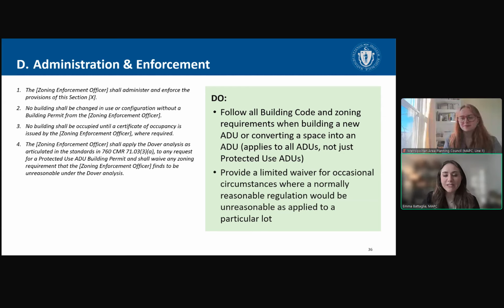The Dover Amendment is meant to be a heavily fact-based analysis that looks at overall zoning, but also on a lot by lot basis. And so, for example, a requirement that a protected use ADU be beside or behind the principal dwelling might not be reasonable as applied to a large lot where the principal dwelling has a really big front yard and already is sitting along the rear setback.